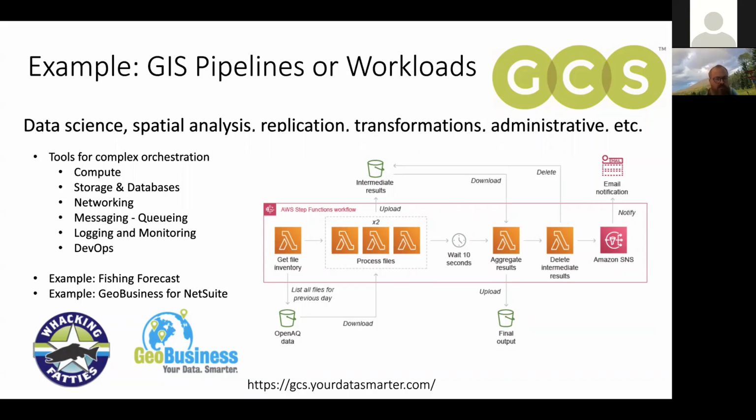GeoBusiness is a product we have that connects ERP and CRMs with ArcGIS, so Microsoft Dynamics or Oracle NetSuite. If you're moving data from one system to another system or need to do some manipulation of data, Lambda is a perfect solution for that. So you can build these different Lambdas. There are other AWS technologies related to Lambda, like AWS Step Functions, which allow you to create a workflow and create conditions and so on to help you orchestrate your Lambdas.